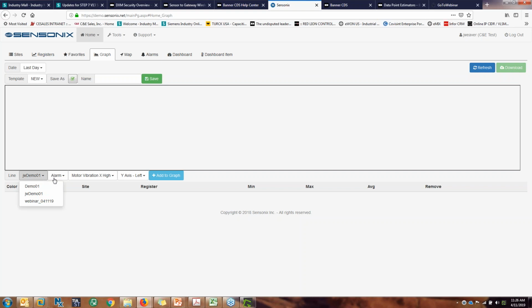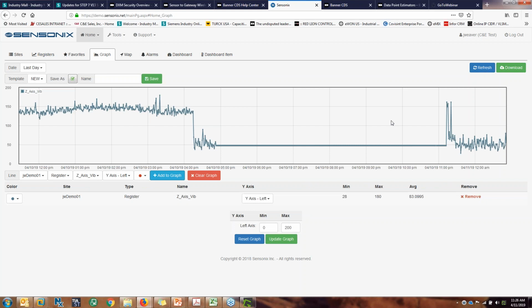So here I've added, from the previous state, this particular value. So there was the z-axis. Again, very simple to set this up. This is all on your site. The data is right here for you. I'm going to go ahead and say I also want to add maybe the temperature.